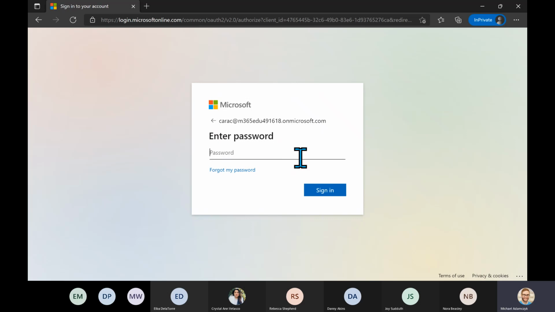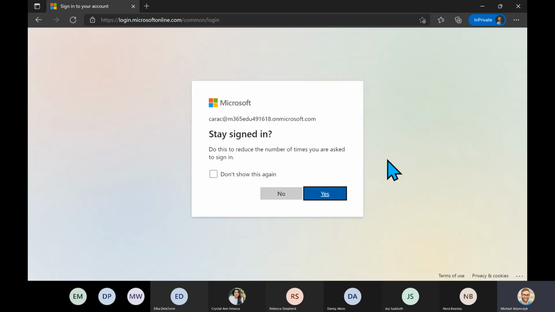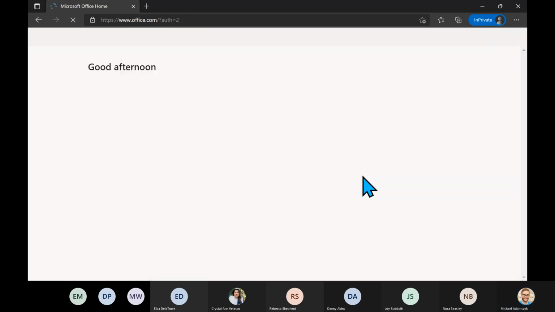Let me go ahead and apply my password as well. Click that sign in button. It's going to ask if we want to stay signed in. I generally select yes, so I always have easy access to my M365 applications every time I head into my web browser. It's not going to do anything here in my in private browser, but I'll go ahead and select yes anyway.